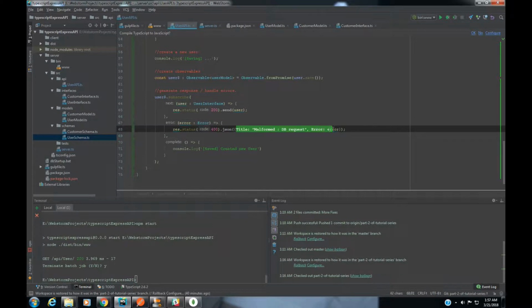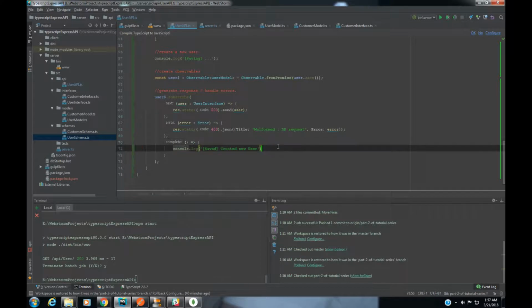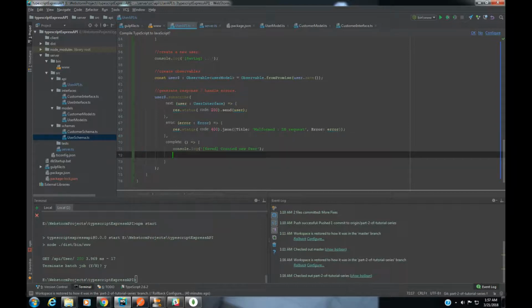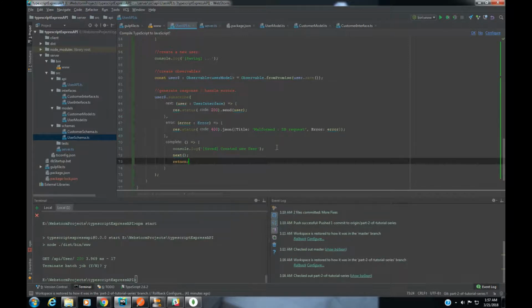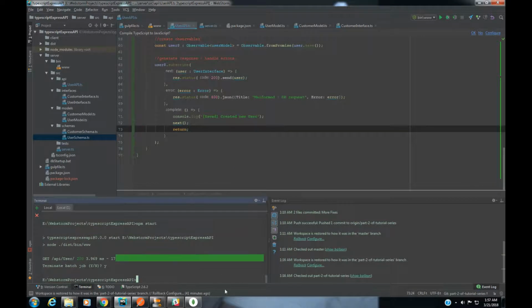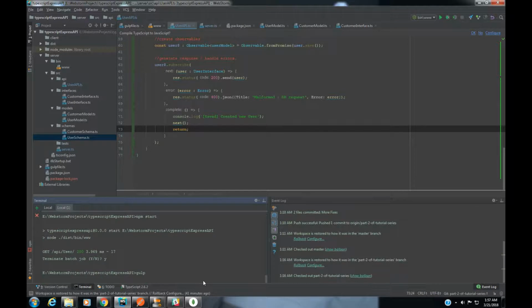I give it an object as its input argument, and here I just give it a title in the error message itself. Then finally I get the onComplete. And this runs at the very end whenever our subscriber is finished processing all of the data that's being pipelined in. It will trigger this onComplete function. So here's a good place to run next, or our callback function, and hit return. So with all of that being done, I think we're good to go. We should be able to now run gulp, compile our code.